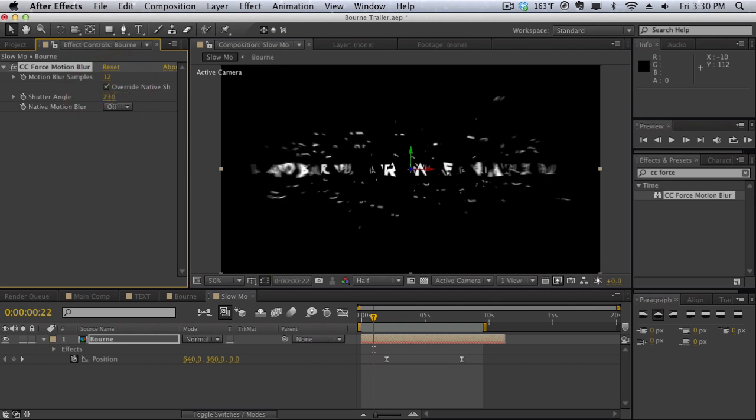Now, if you have RE:Vision Effects' Real Smart Motion Blur, then I highly recommend using that because it's so much more efficient. It's not as render intensive, and it just works very, very well compared to the CC Force Motion Blur. So now that we have the motion blur set up, let's go ahead and work on the nice background.